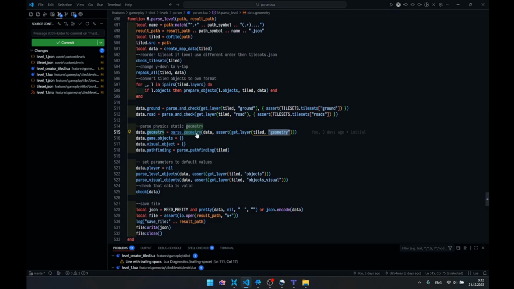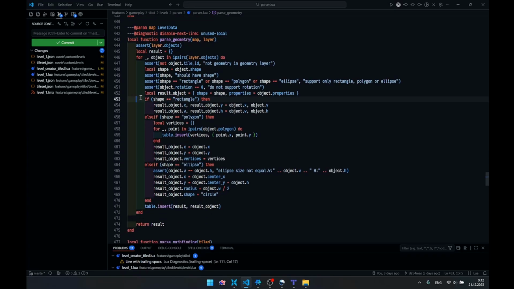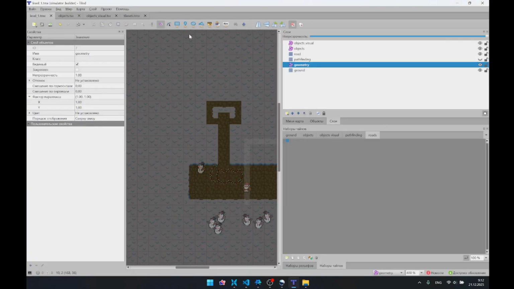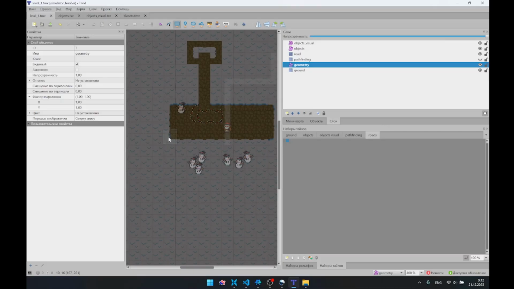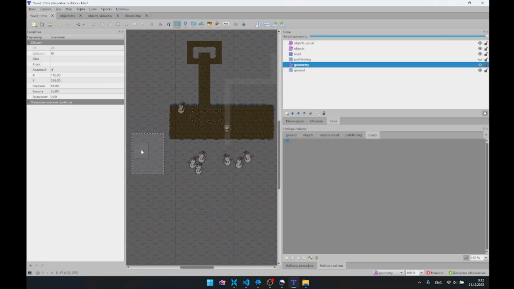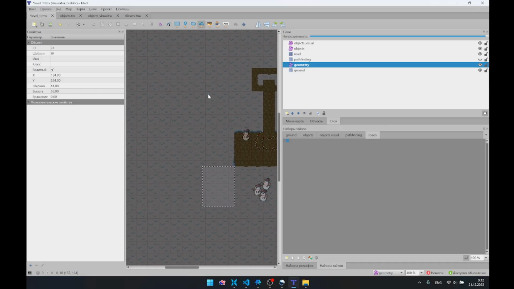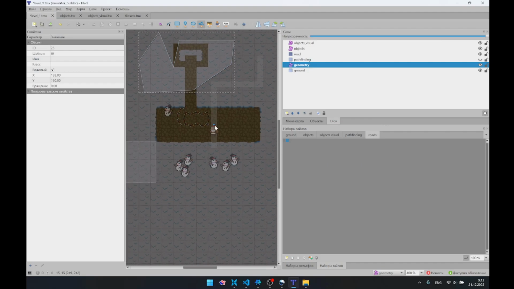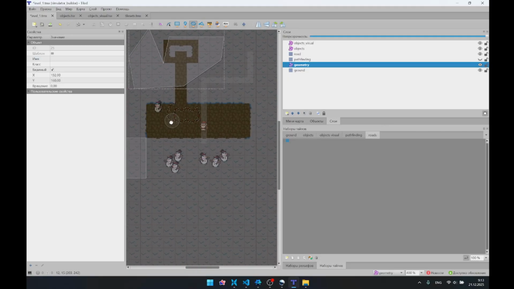And here we can parse physics static geometry. So we take the lower geometry, then we parse it, supporting rectangle, polygon and circle. And so we can open the geometry layer, create some rect, we can move it. Also we can create some complex polygon shape, and we can create a circle.